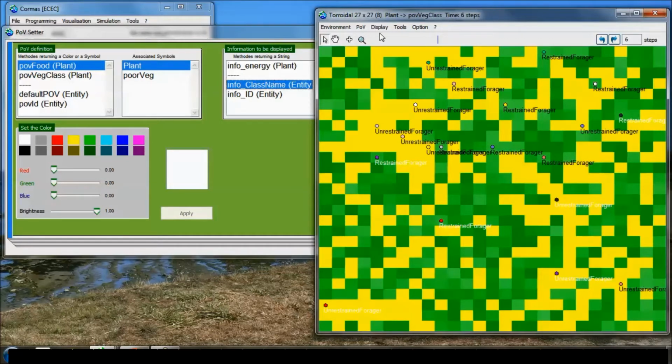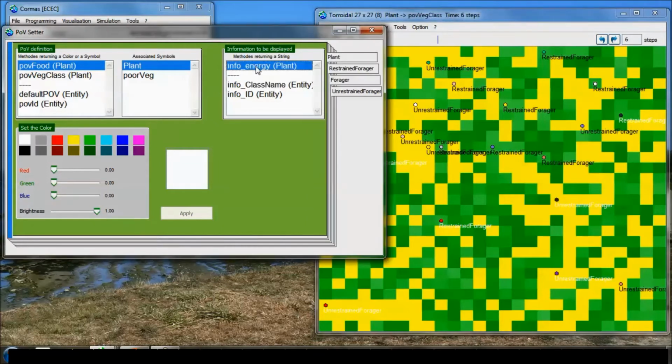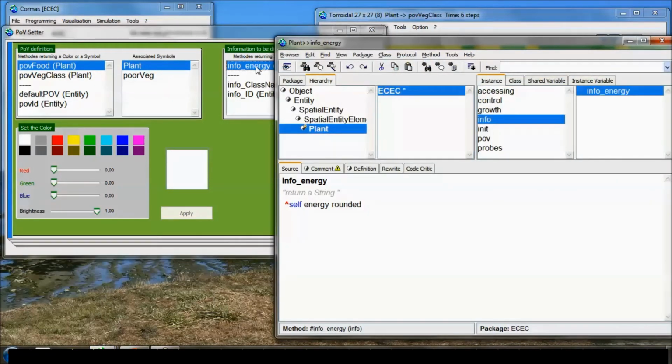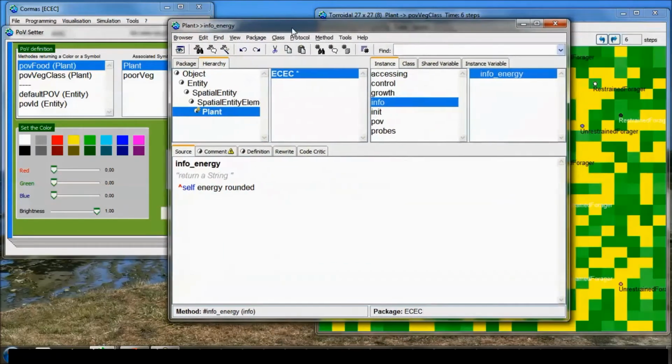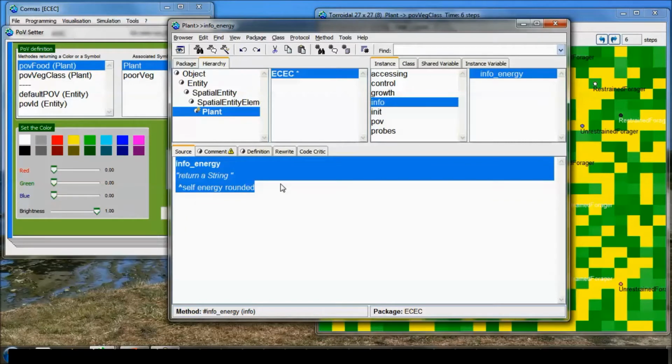The modeler created this one. I will show you how it is made, and then we will create another one. When I double clicked, I entered the method which is behind this info energy. And what does it say? It has to return a string. I remind you that a string is a way to display a collection of characters in Smalltalk.